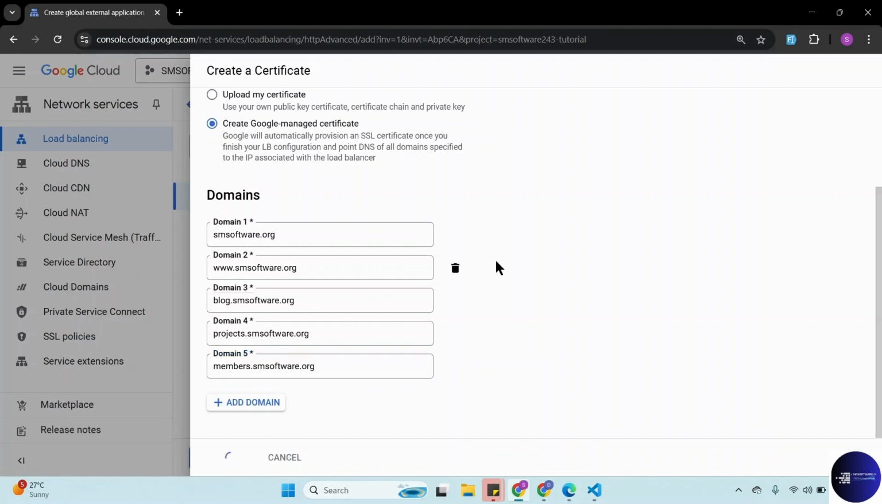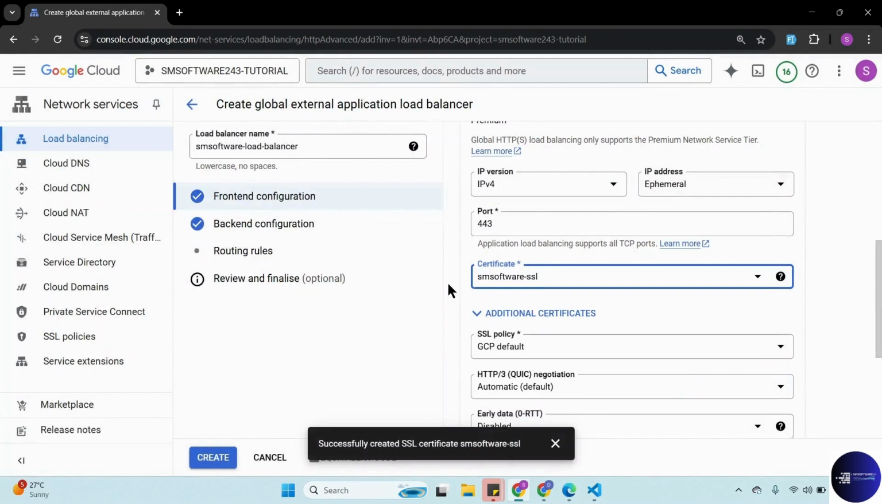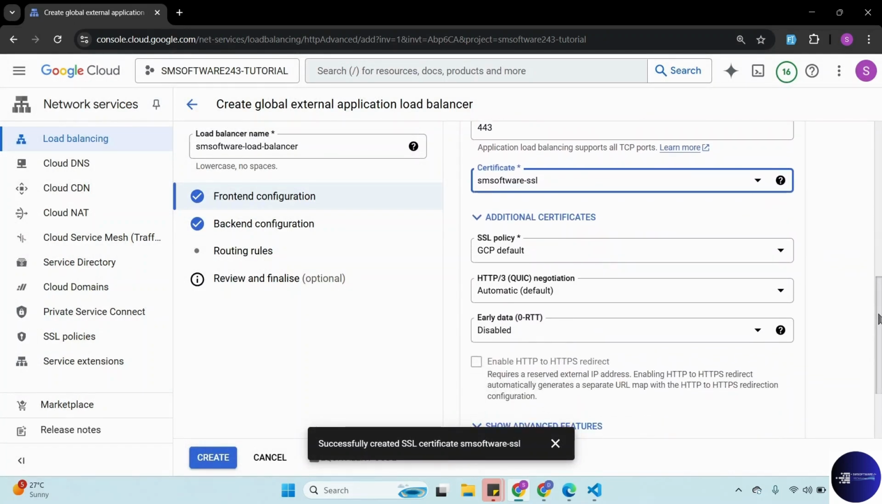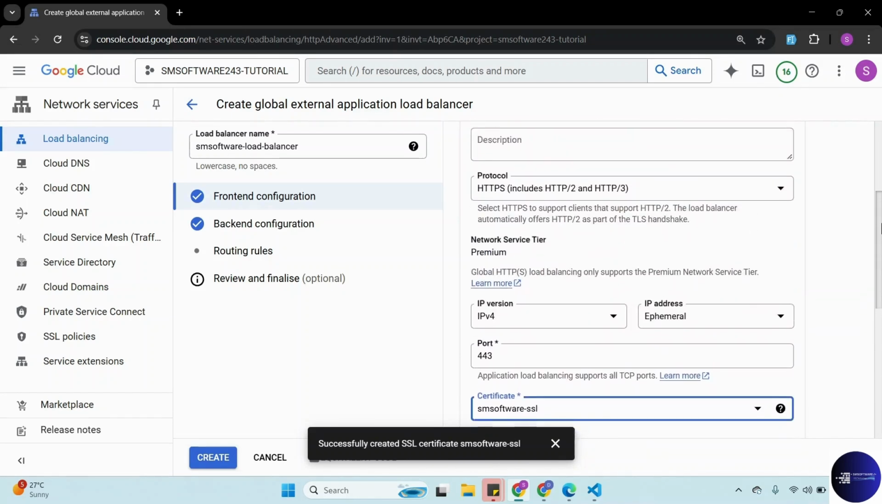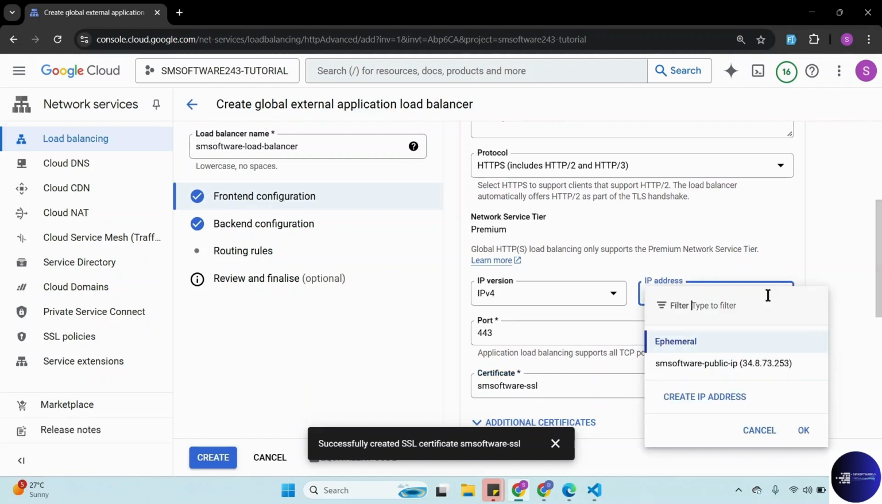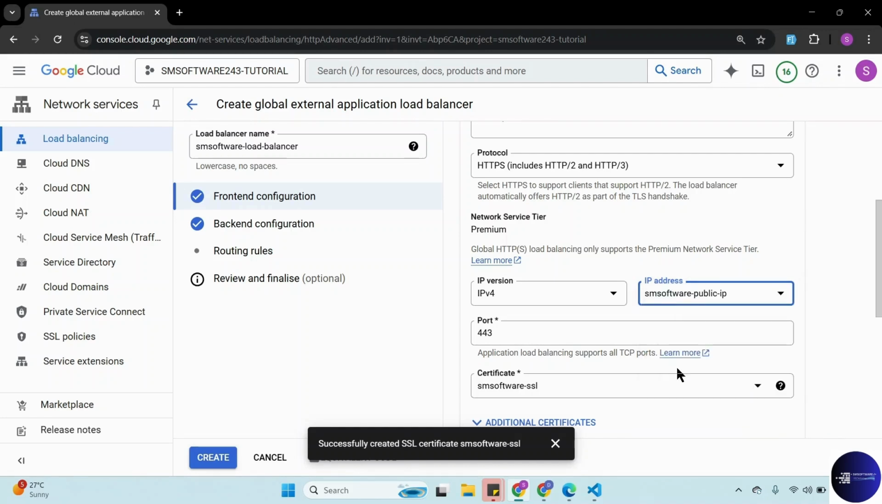So this will create our SSL. Okay, the SSL is ready. Now we select that one. It's selected. Next, we want to use a public IP address. So here I have an IP address which was created. I was using it before, so I can select this one.